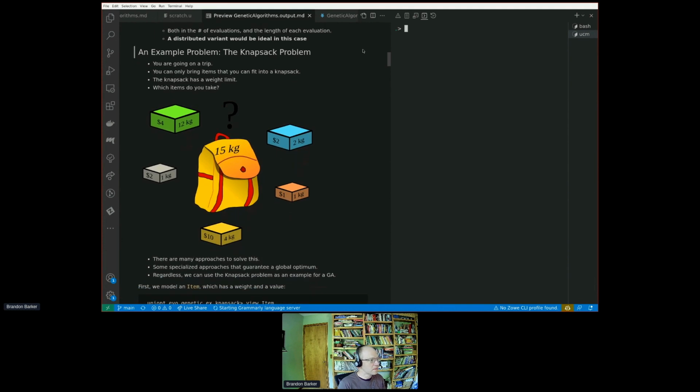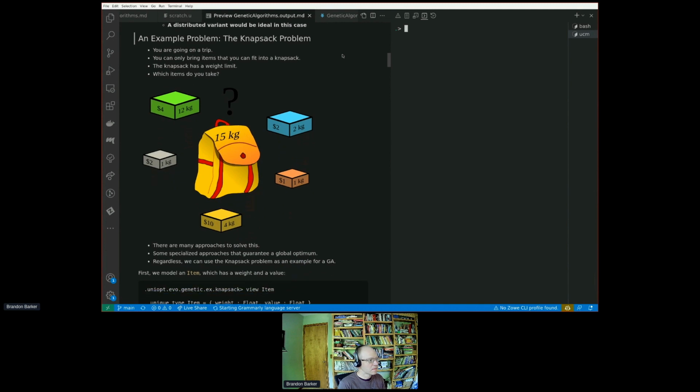So as it turns out, the way genetic algorithms work is totally compatible with making it into a distributed algorithm, right? Okay, so we've talked about what genetic algorithms are, and now let's talk about an example problem that we can use. Let's say you're going on a trip and you're only taking a backpack or a knapsack with you.